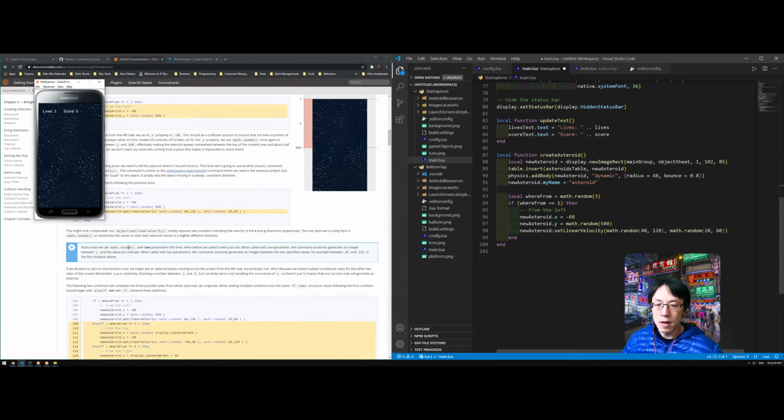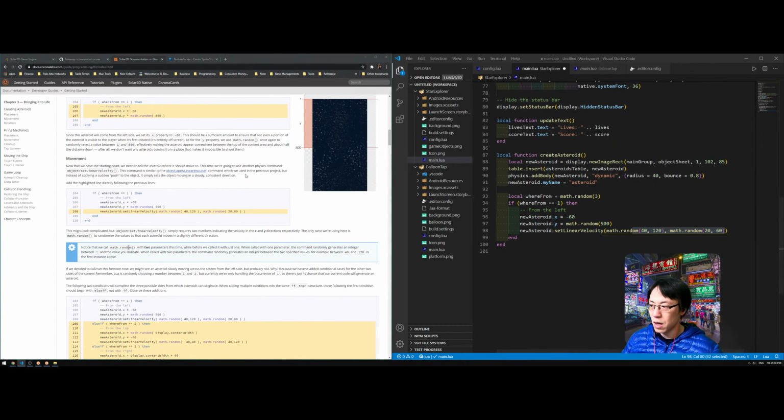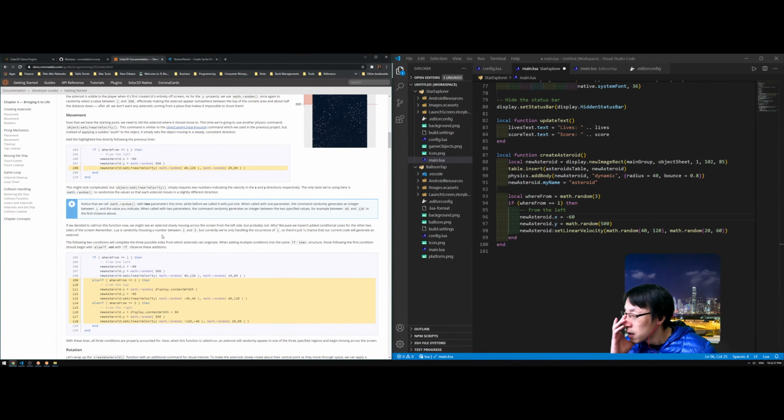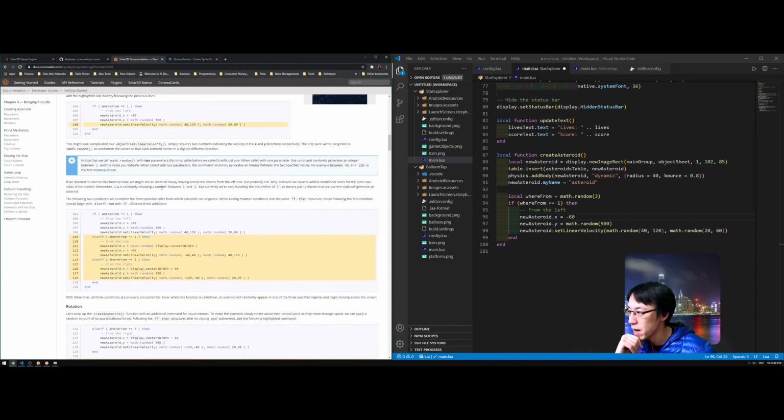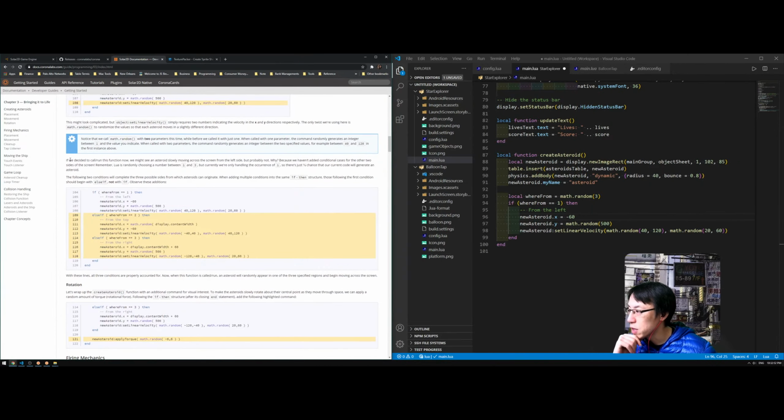Again, this is really just for example. It's not a good thing to hard code all this in there. This might not be complicated, but it's moving slightly. It uses random to randomize it with two params. Of course we understand that it's a range. So if we decide to run this now, we might see the asteroid slowly moving across.